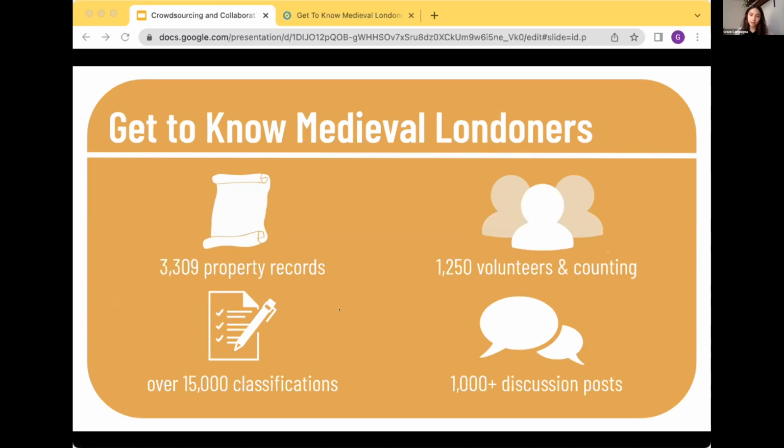Some of these people had a prior interest in medieval history, and there are a lot of people who are engaging with medieval history for the first time through this project. And in addition to their classifications, those volunteers have also started to create a lot of dialogue about the project on our discussion boards. We've had over 1,000 discussion board posts in just over 5 months.